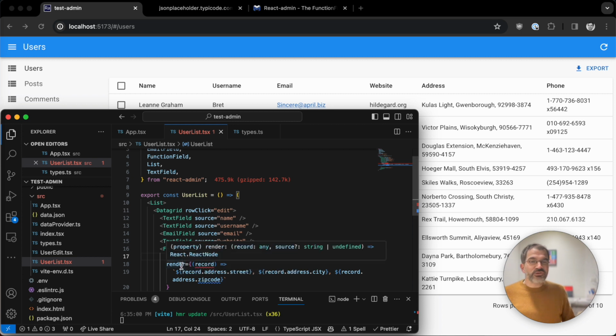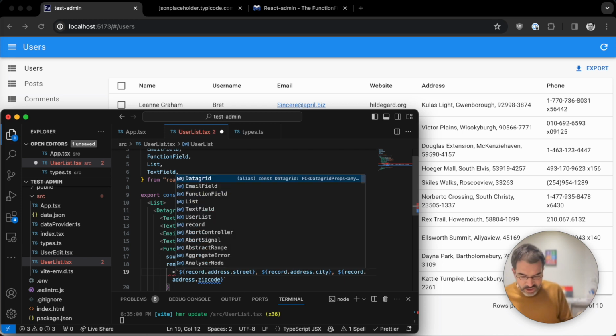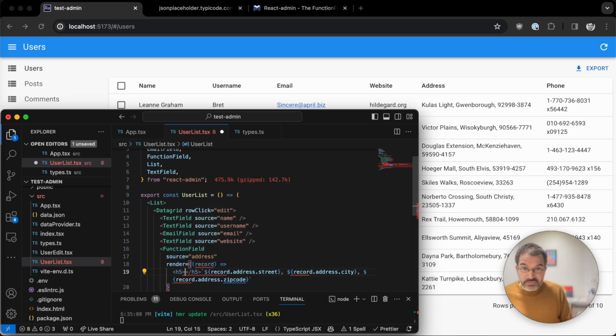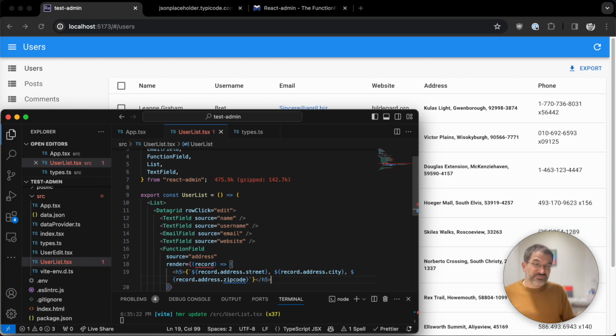I said that render function has to return a string. It can actually return an element. So for instance, if I have here an h5 element, this will render, not quite nice, but this will render the element, and you can use whatever elements you want, even other fields, other field elements. And that's it for the function field.